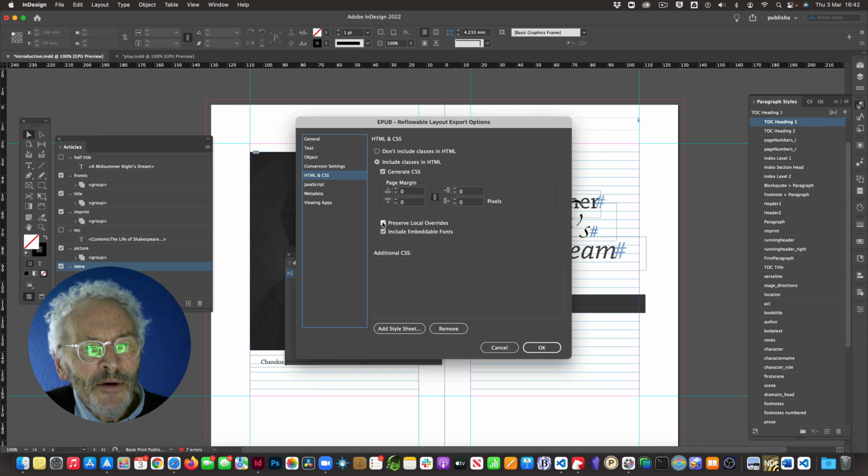We don't necessarily want to preserve local overrides, although it's quite likely that you don't have any. If you haven't overridden any of these styles, you wouldn't have these. But I'm going to actually untick that because I don't really want any accidental overrides included.